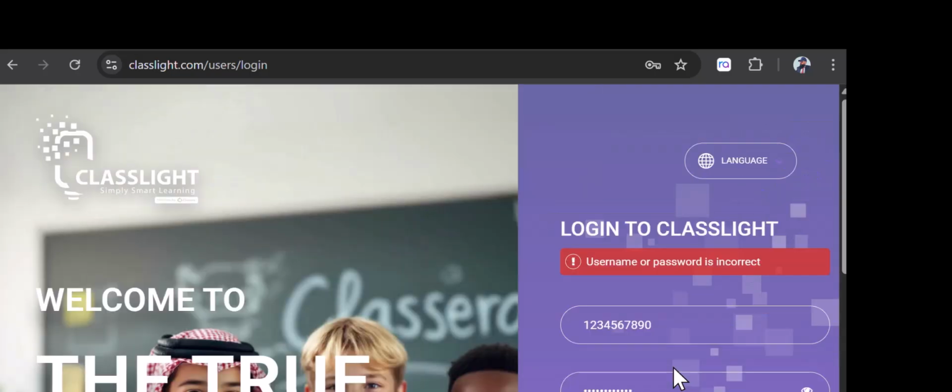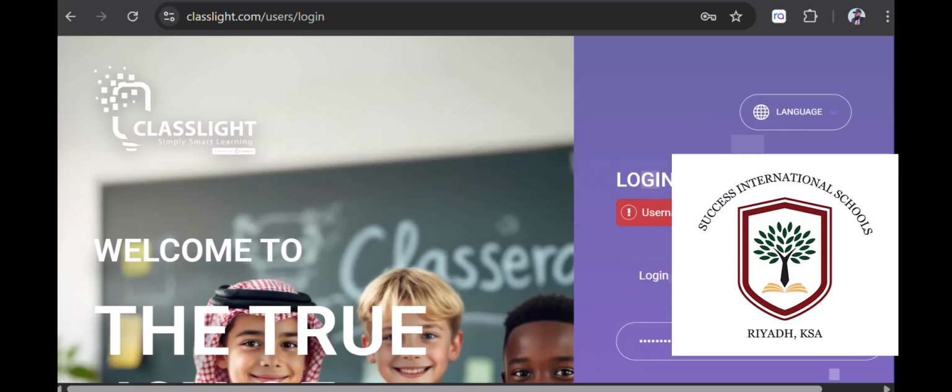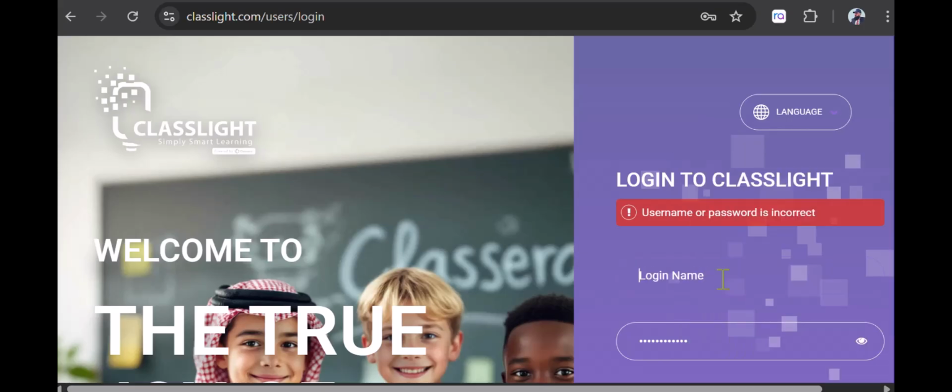If you are not able to log in this way, there is no need to worry. We will go to step 2. If the first method is not successful, we will try another method. The other method is that you must write the same thing in both the password and the login name.